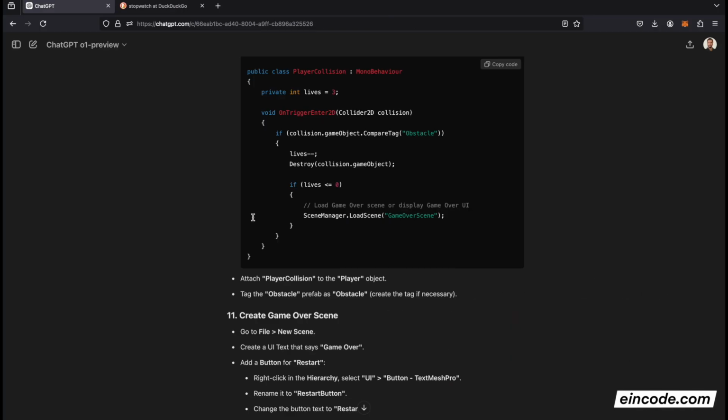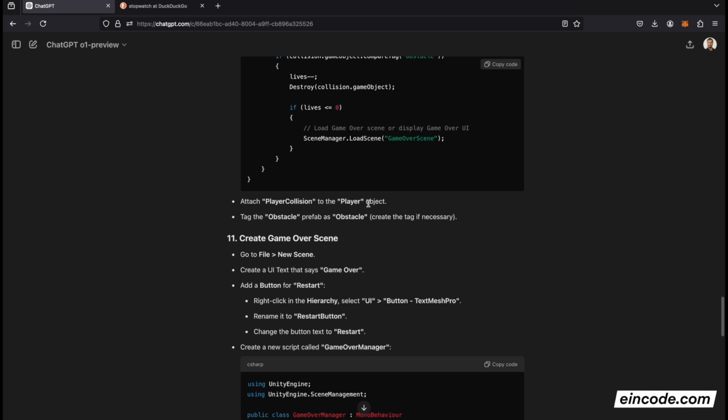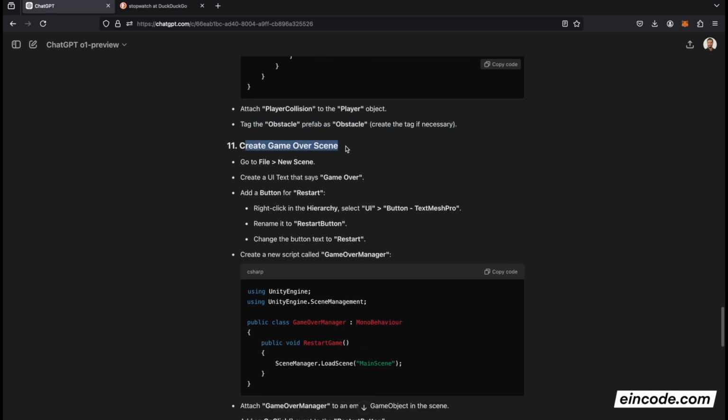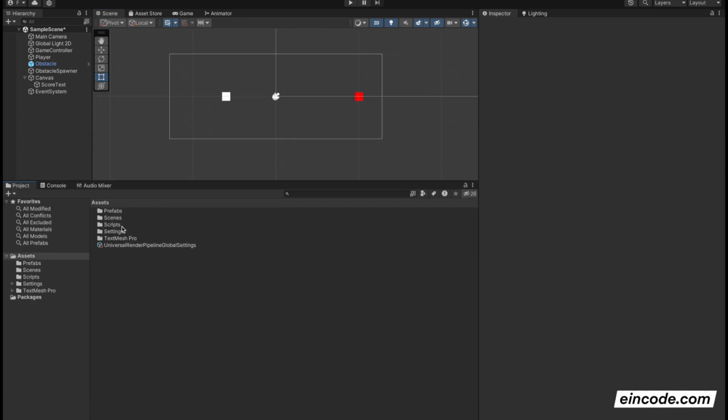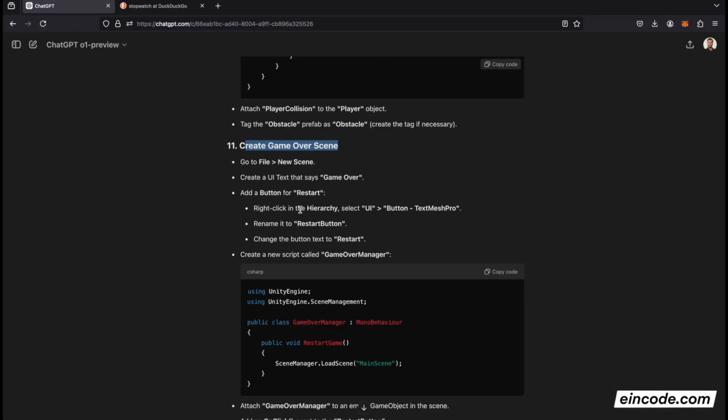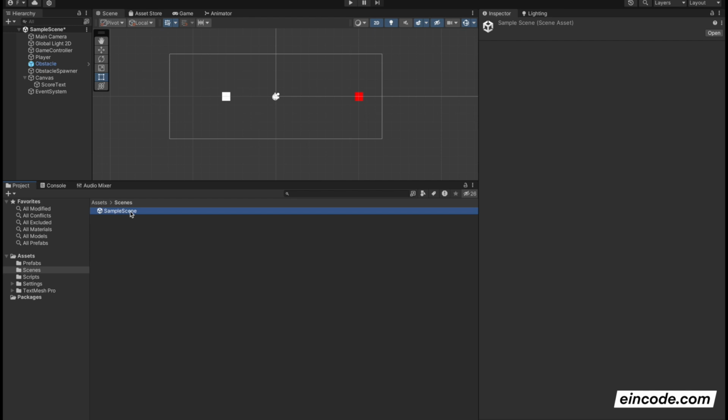Attach player collision to player object. We have done this. We have added tags. So now step 11, create game over scene. Go to file, new scene, create a UI text that says game over. Okay, let's do it. In our assets, we have a scenes folder. Here we have a sample scene. I don't know if I'm instructed to rename this, not really, but I will simply call it game scene, so I know that that will be the scene when I'm playing my game.